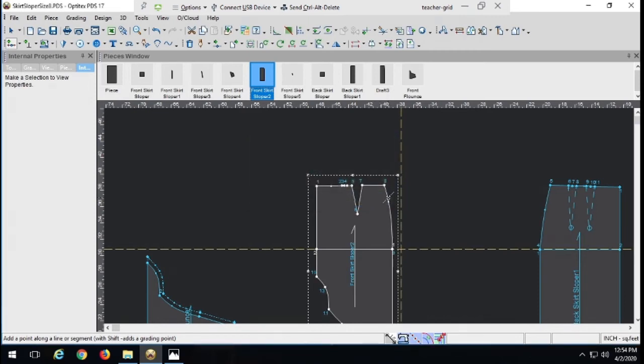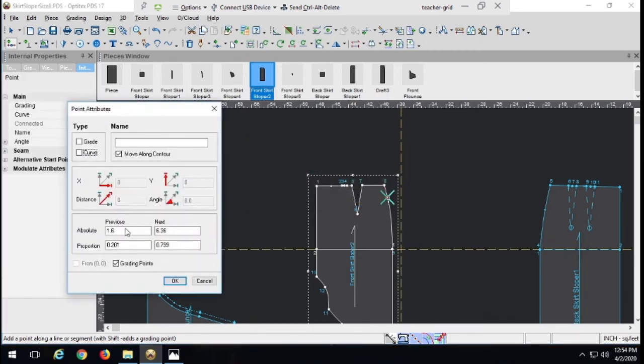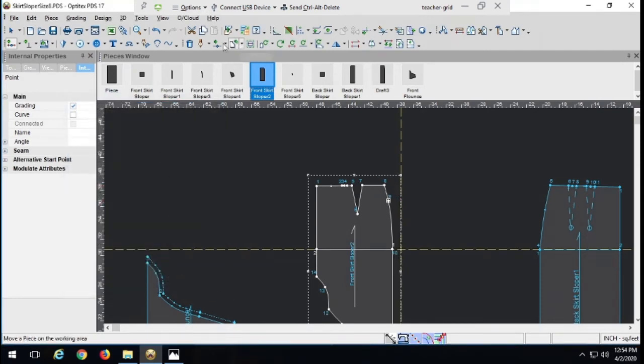I did it too close to the other one. And I'm gonna hold Alt so I get that measurement box. Of course, it was my previous. I want it grading. Okey-dokey. And I'm gonna draft before I cut. Again, because it's a slightly more complicated seam.